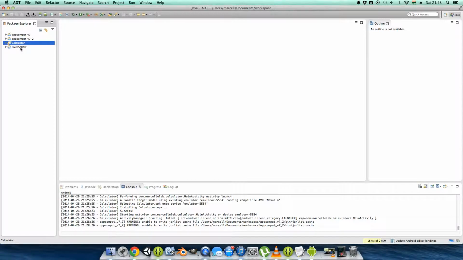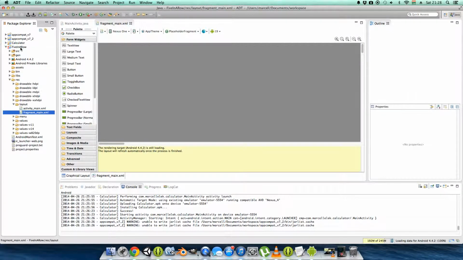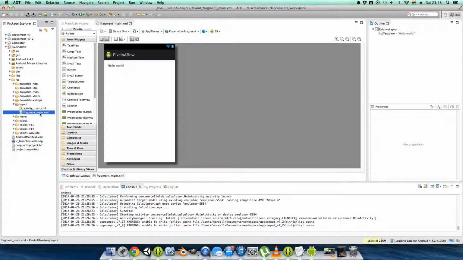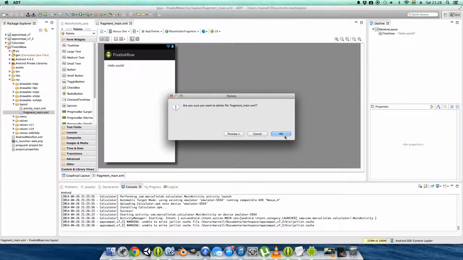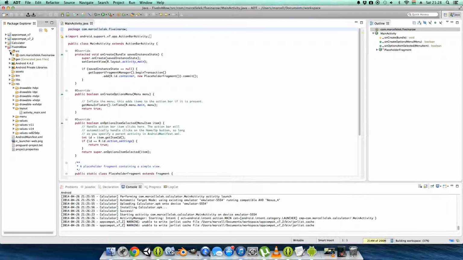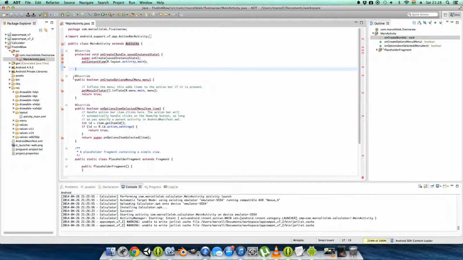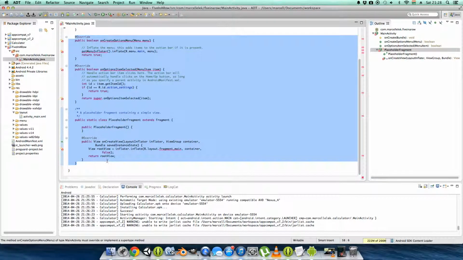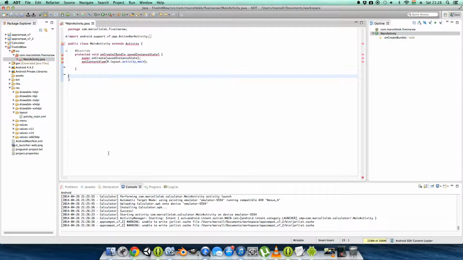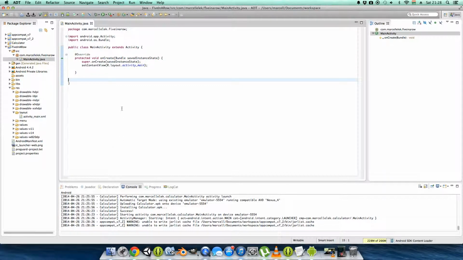So first of all, we are going to make a layout. I'm going to delete this because we don't need that. I'm going to modify my main activity because I like the old-fashioned simple activity, and delete this. Control Shift O, and every error is gone.